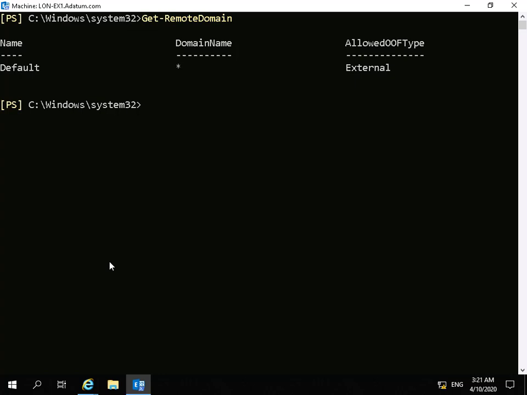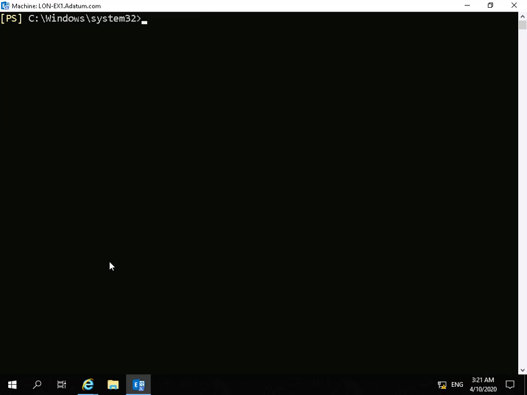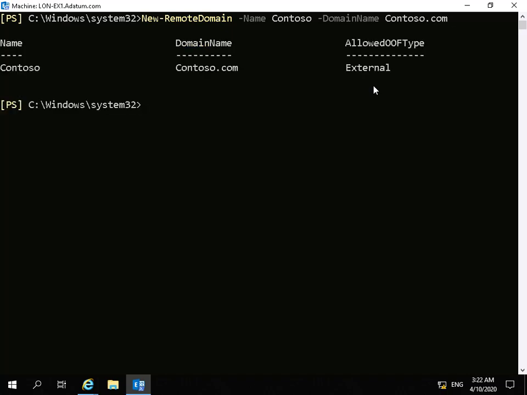We can also specify other domains, and with those other domains we could specify cost flow. So if we're going to a certain domain, we will take this route, and if we're going to a different domain, we'll take this route. To do that we use the New-RemoteDomain cmdlet. We specify New-RemoteDomain -Name Contoso -DomainName contoso.com. We can see that's now created.